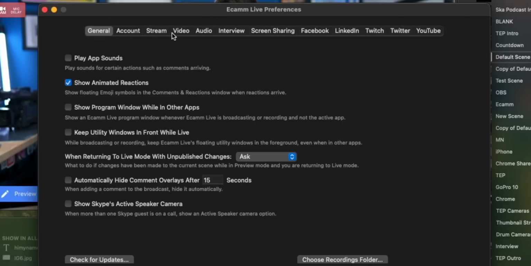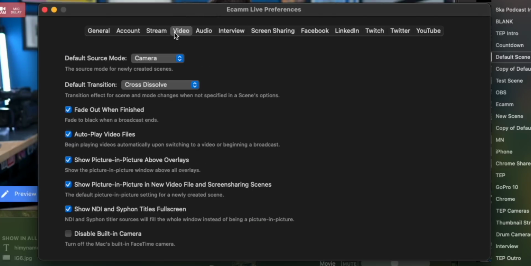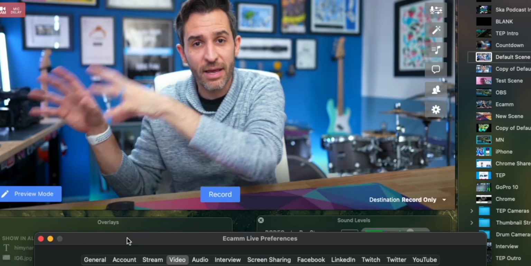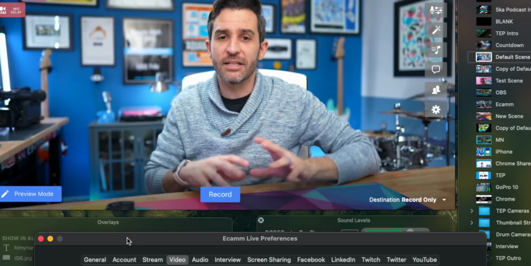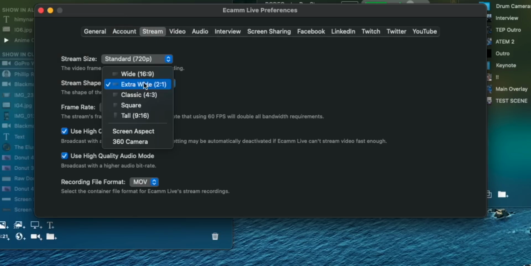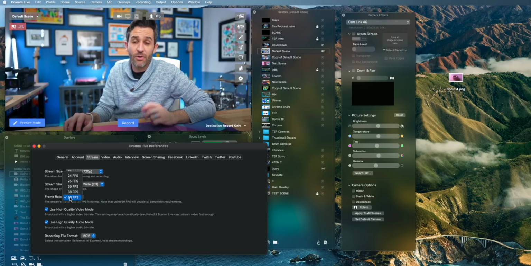Now, just like OBS, you can go through Ecamm Settings and change just about everything that you want. However, what I have noticed is that Ecamm is significantly less picky about what settings you choose. So one of the things I do, for example, is I currently am shooting in this extra wide mode because I like to do the 2:1 aspect ratio for YouTube, but you can easily switch between different aspect ratios and frame rates all the way up to 60 FPS. I leave Ecamm at 60 FPS, even though I never stream at 60 FPS.